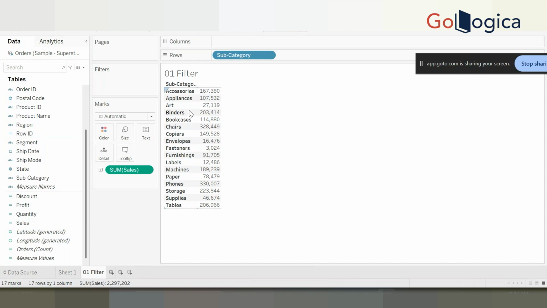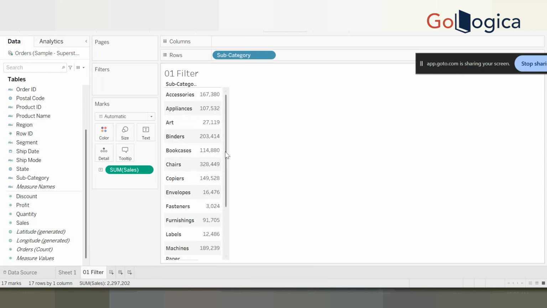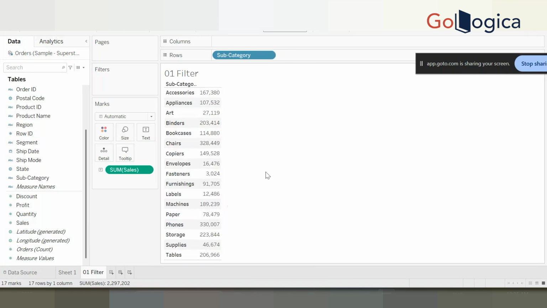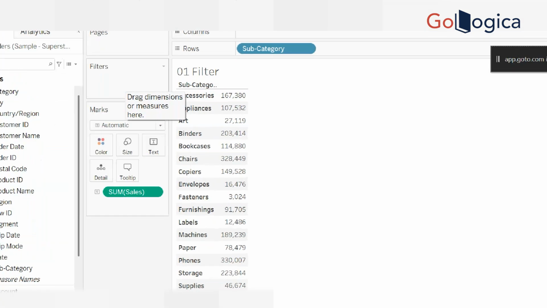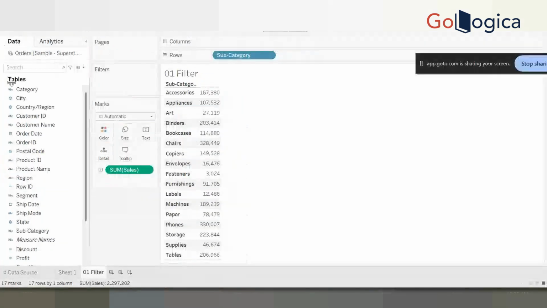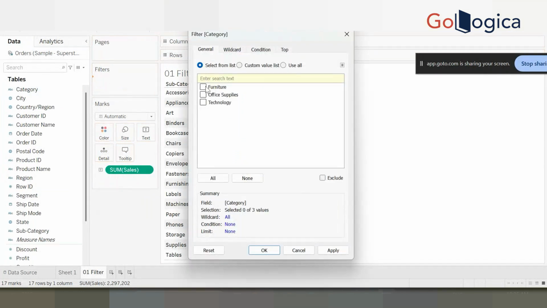Maybe I just want to see only the products belonging to a particular category. So you want to filter based on a specific category. I want to see only the furniture, or only technology, or home office, different categories. If I want to apply the filter, I'll take the help of this filter area. I'll take the category, drag and drop it into the filter, and select what I want to filter on, say furniture.